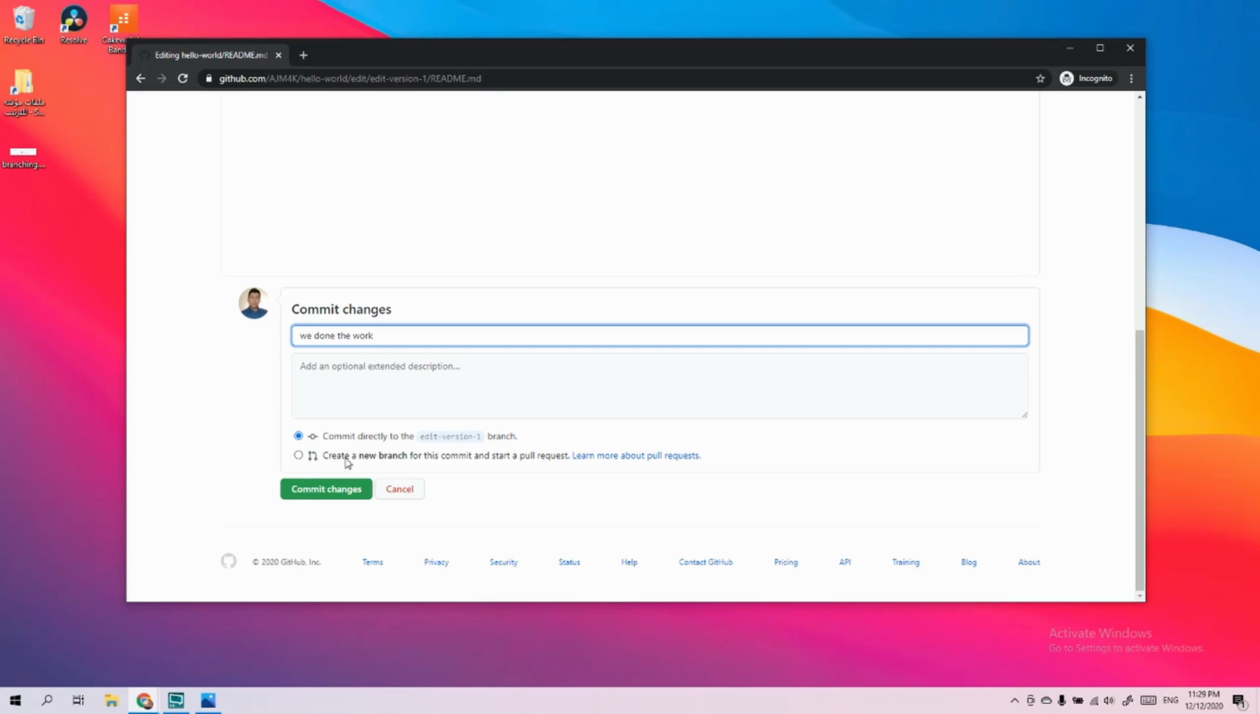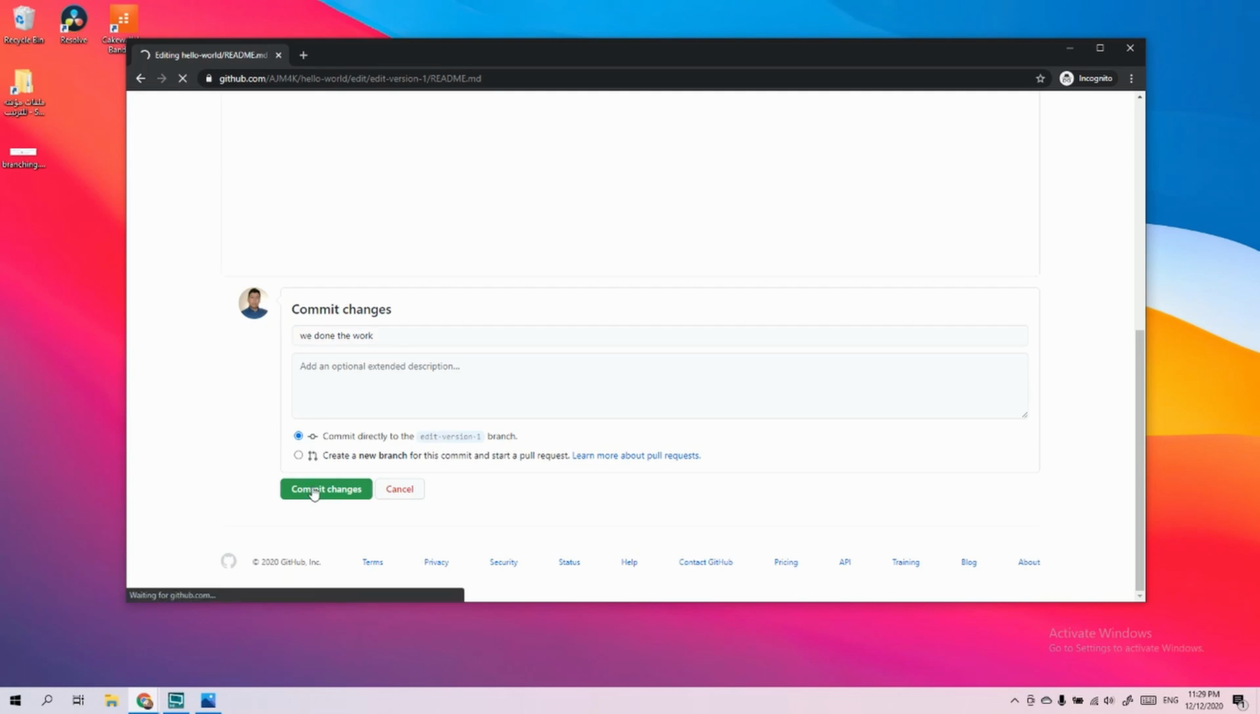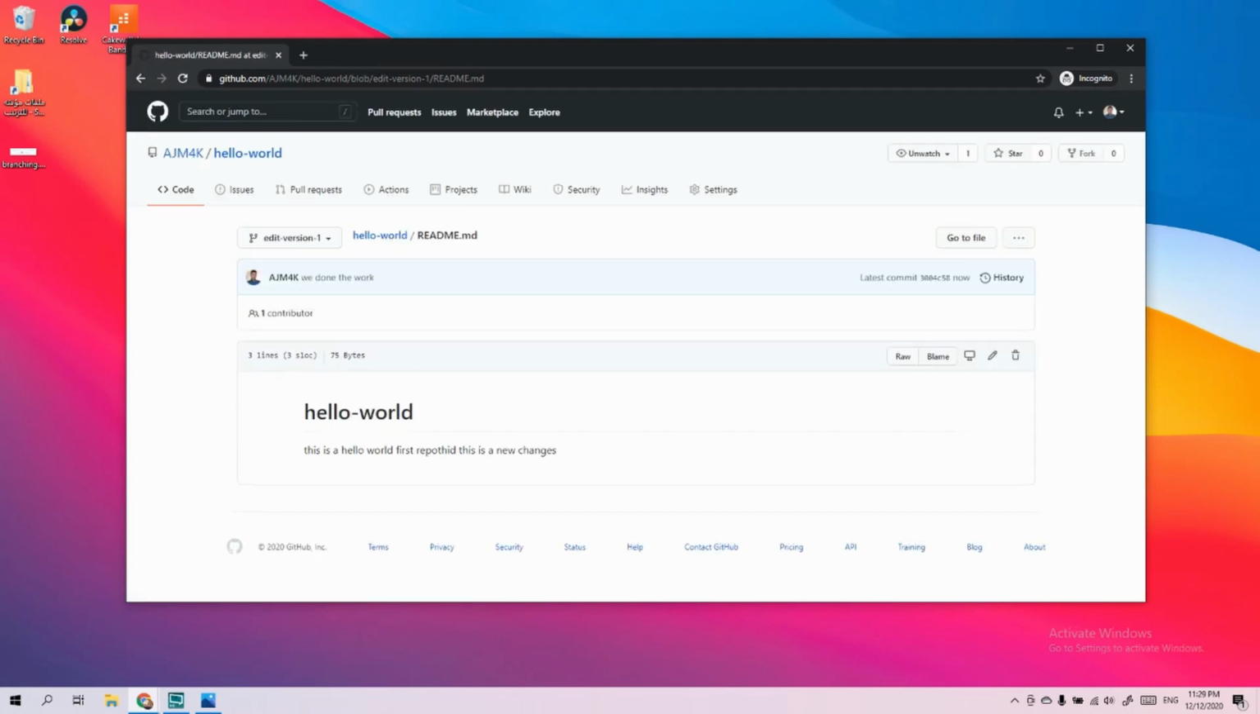I can create a new branch for this commit and start a pull request. I can do that, but let's commit directly to the branch that we made earlier. Commit changes. So these changes that we've made will be made to just the readme file on our edit version 1 branch. So now this branch contains content that's different from the main branch.